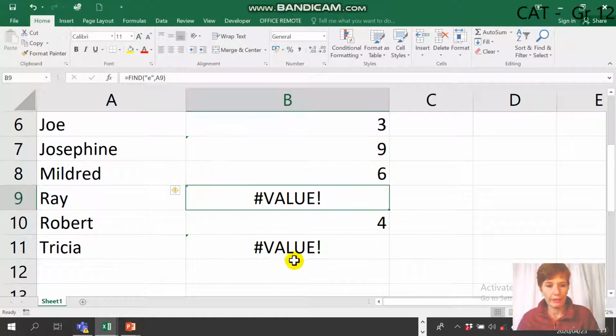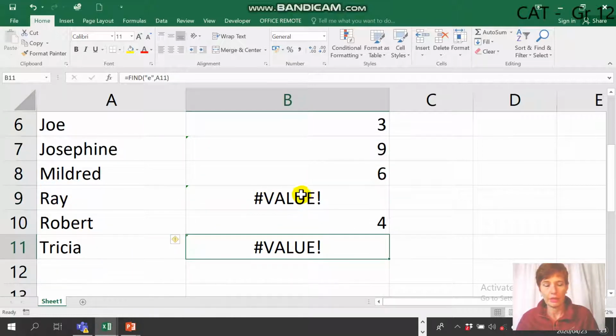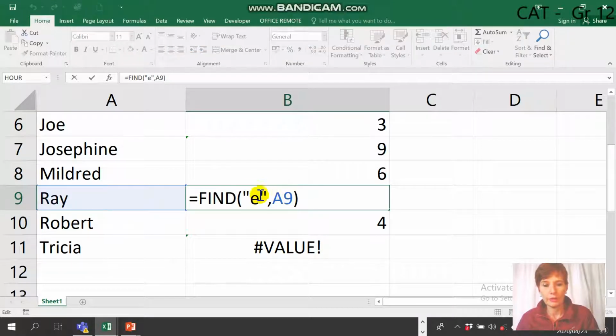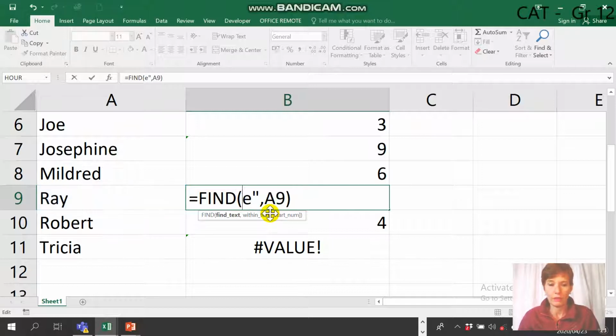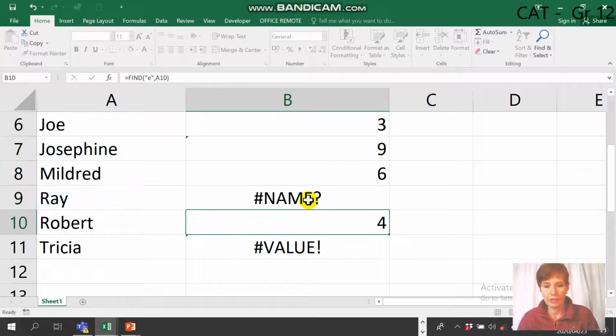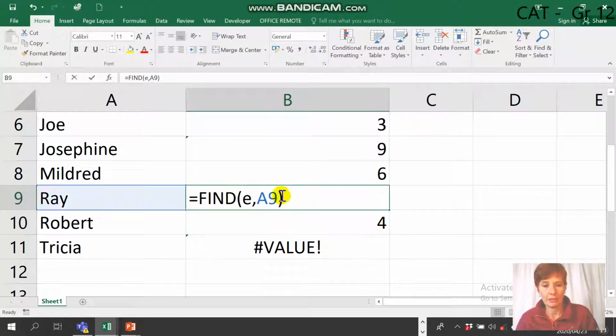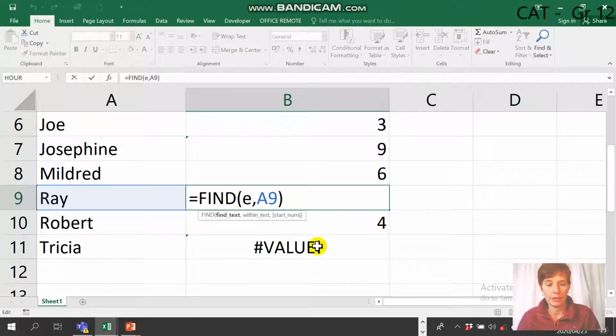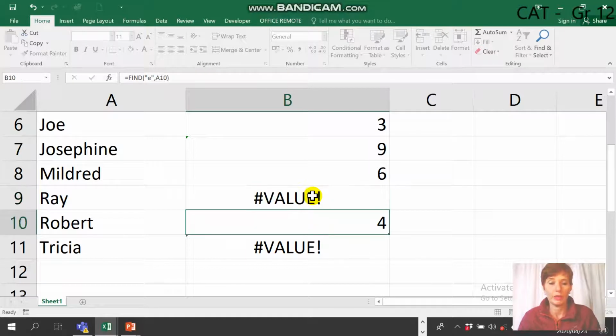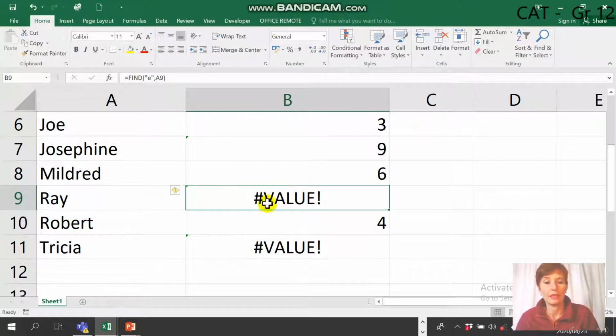And yeah, once again, value error because there is no E. Note that the letter we're looking for must be in quotations. If it's not in quotations, we get another error message, which is name. The error message saying there is no E in here will only come up if we put it in quotations.